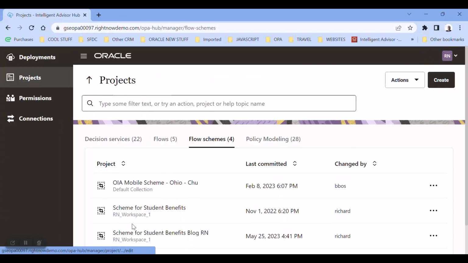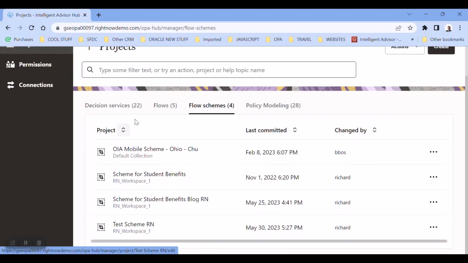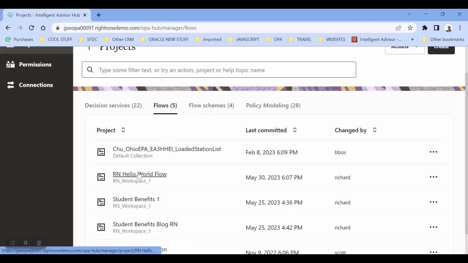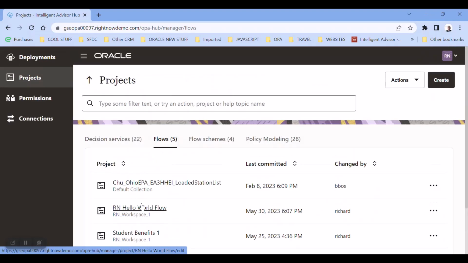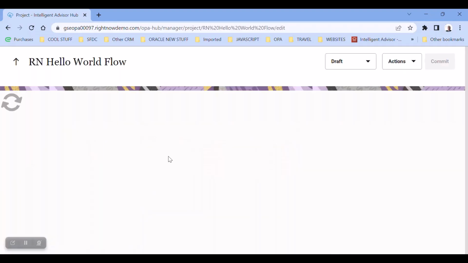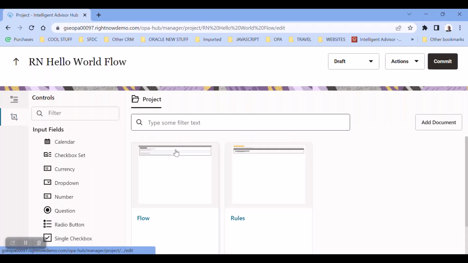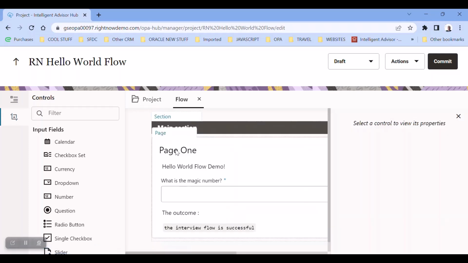This ties in with the series about how to get hands-on experience of Oracle Intelligent Advisor flows. And in this process, we've been talking about building a Hello World flow. As an example, I've opened up this flow project. You can see that it's made up of two parts, a flow and rules.